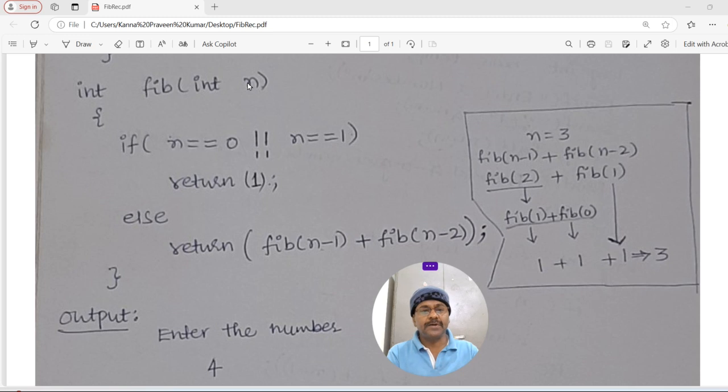First, 3 I copied from the call function to the called function. This is the called function, or defined function, or invoked function, or definition of a function. This is the body of the function. Our function name is fib. 3 is not 0, 3 is not 1. So fib of 3 minus 1. What is 3 minus 1? Fib of 2. Next, fib of 3 minus 2. Fib of 3 minus 2 means fib of 1.